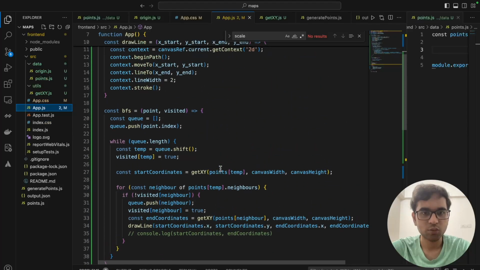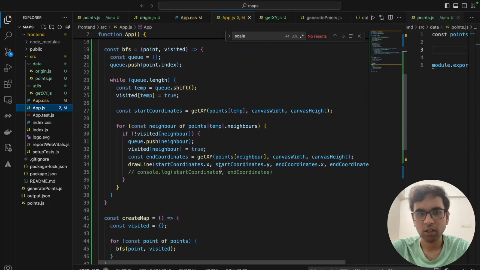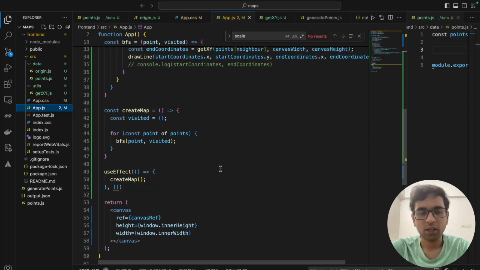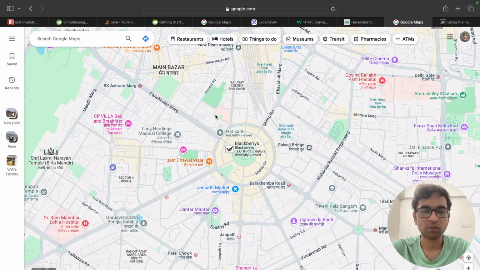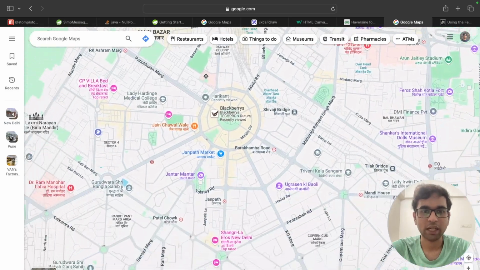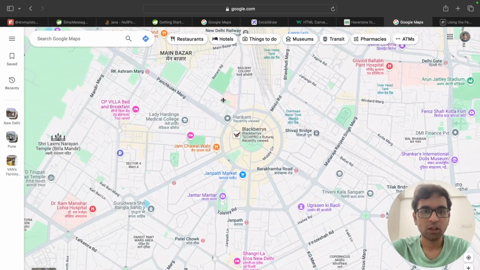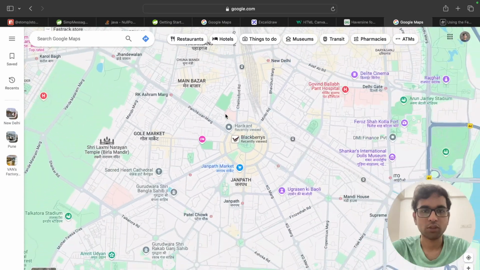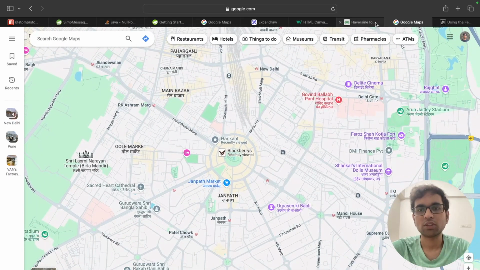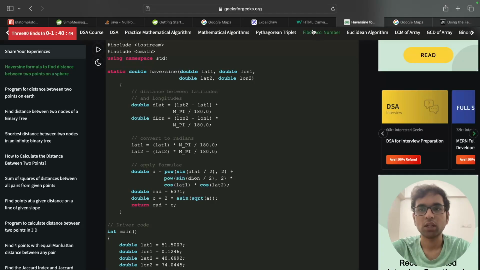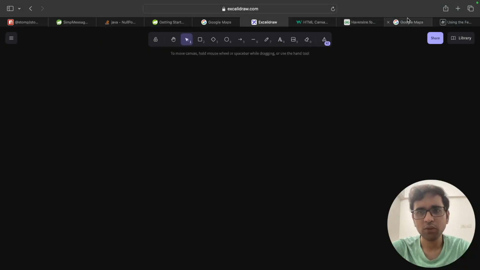The BFS is working fine, everything is working fine. Now the next part that we want to add is the panning and zooming functionality. So if you look at Google Maps, when you click and drag, you can pan around. Along with that, when you scroll up and down, you can zoom in and zoom out. So this is the function that we want to add. So how are we going to do that?